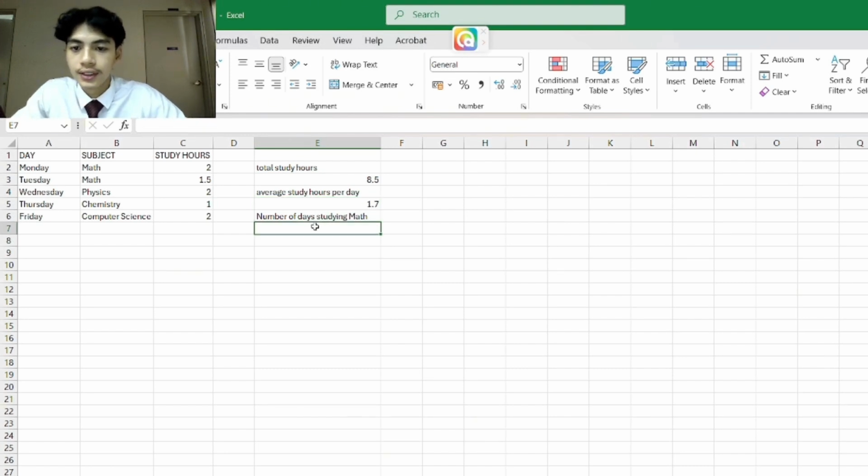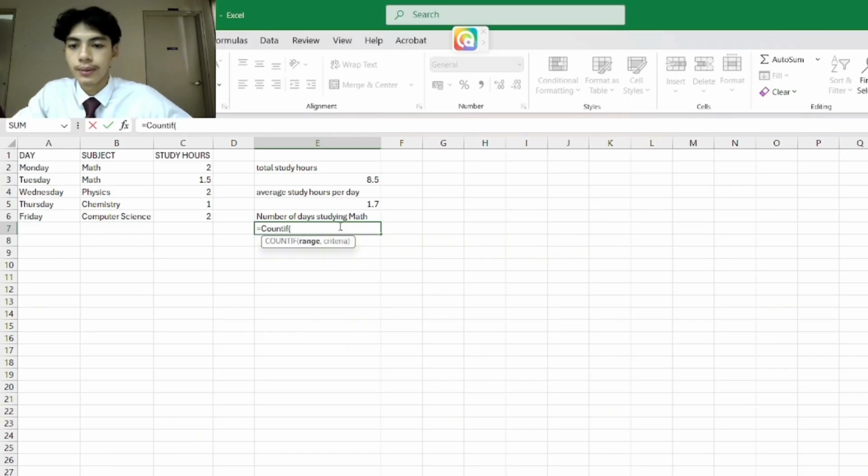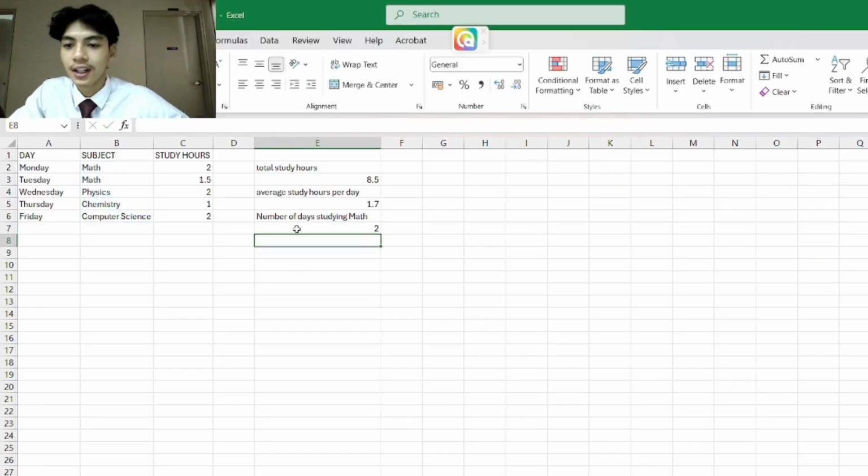Lastly, for the number of days studying math, we need to count how many days Ahmad studied math. So we're going to use the COUNTIF formula. Equals COUNTIF, bracket, select the subject data, not the study hours, from top to bottom. And not to forget to insert math, because we want to find the math subject, not any other subject. And close the bracket, press enter. So as we can see, the number of days studying math is 2 days, which are Monday and Tuesday.